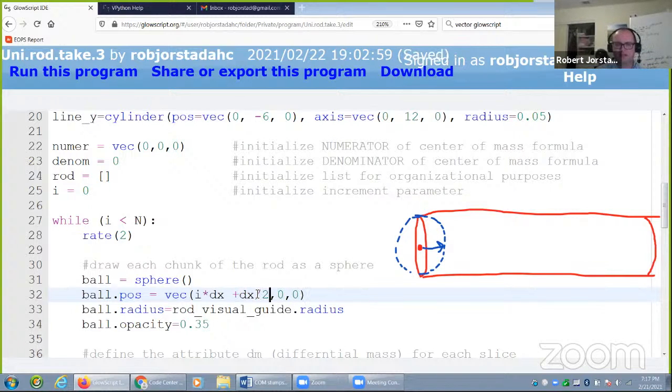So I could read that and it makes sense to me. I'm like, okay, the first one, when i equals 0, gets shifted over by half of the dx. The next one, when I go through this loop, i will increment at the end of the loop, so i would be 1. It'll shift it over by 1 unit of dx. And what this loop does is it's going to keep going through here over and over again, going through every value of i, and it'll draw a ball at every value of i.